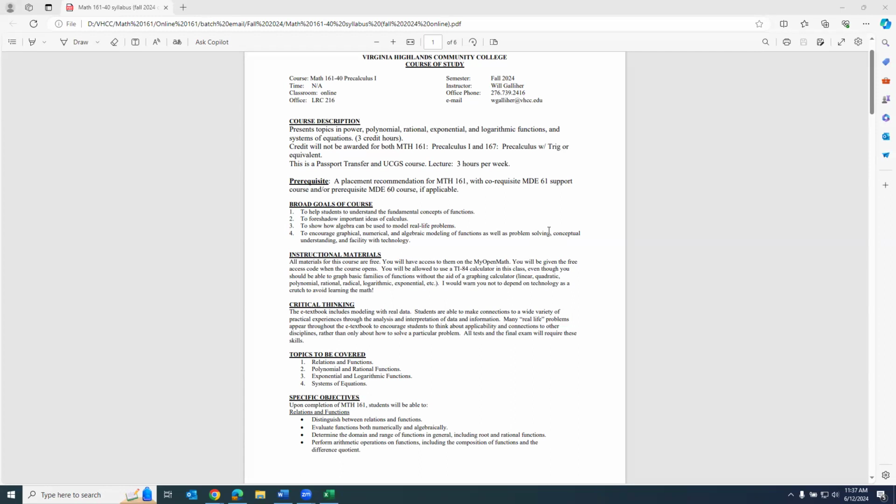I like to use the TI-84 calculator. There are other graphers out there that can be used. But when you come on campus to take your final exam, it'll be a TI-84 that you're allowed to use. So I strongly suggest that you obtain a TI-84 and make sure you know how to use it.